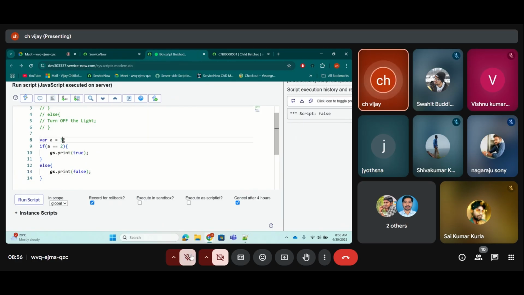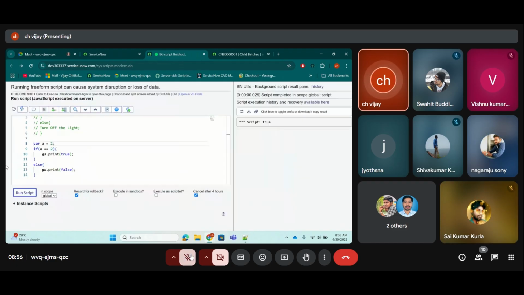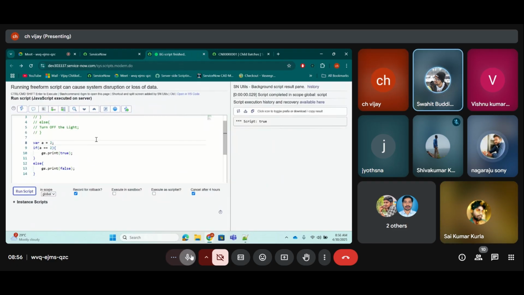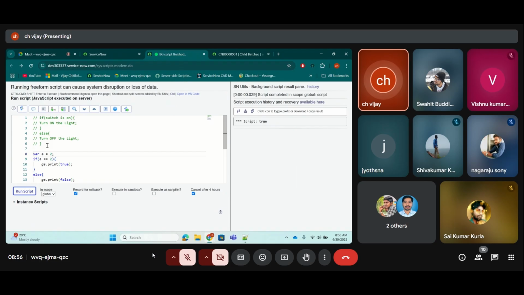So is everyone understanding what is if, what is else, and what is equal to, what is double equal to? Yes. So try to visualize. See, when you see a scenario, don't see it as an example restricted to only that scenario. See it as an example which is applicable to everything. So here, switch is on is a condition.